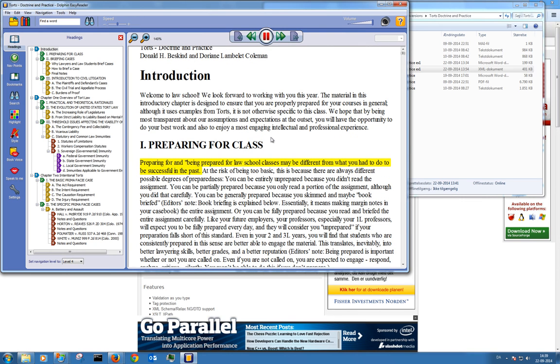Preparing for and being prepared for law school classes may be different from what you had to do to be successful in the past. At the risk of being too basic, this is because there are always different possible degrees of preparedness. You can be entirely unprepared because you didn't read the assignment. You can be partially prepared because you only read a portion of the assignment, although you did that carefully.